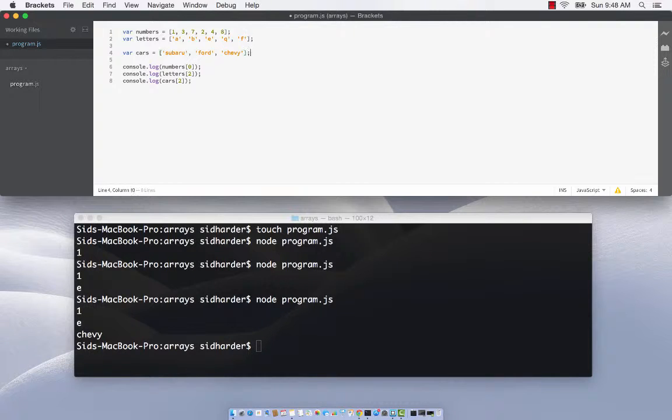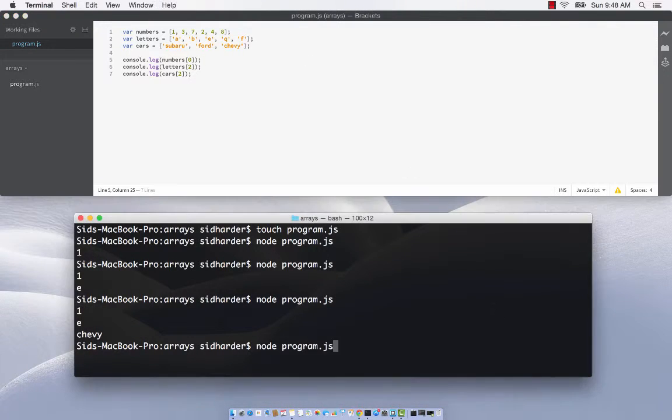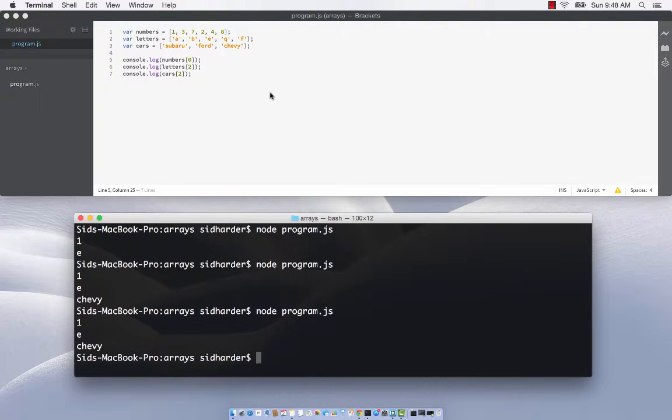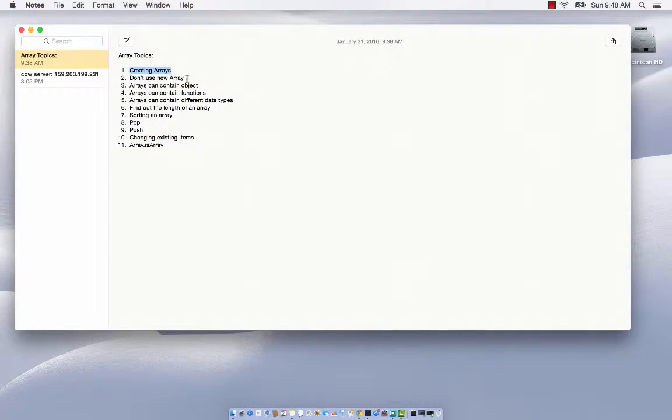So this is the correct form. So now we have 3 arrays, and they all 3 work, and they all 3 lint perfectly. Let's see what's next here. So we don't want to use the new array.